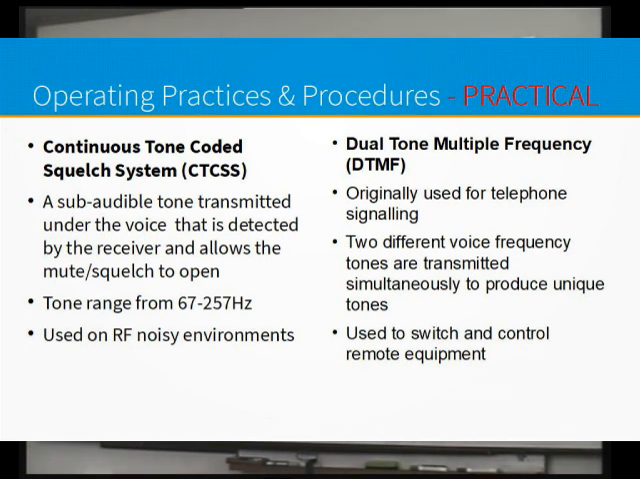So that's the system that we use. We're going to be using that when we do the practical, because the repeater we're going to be using has actually got a 141 hertz tone on it.